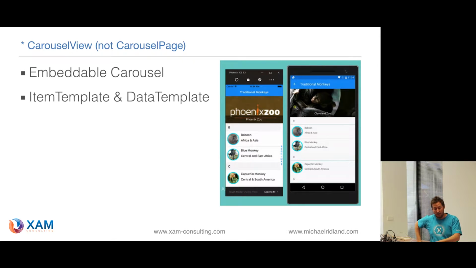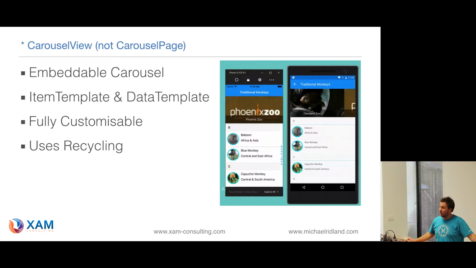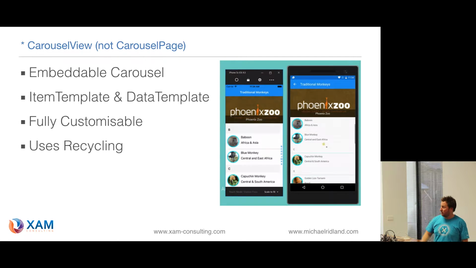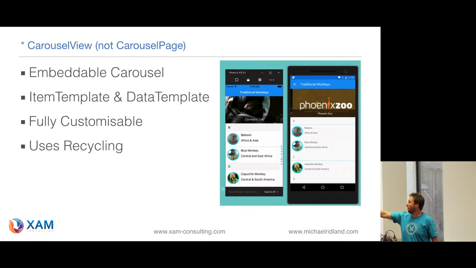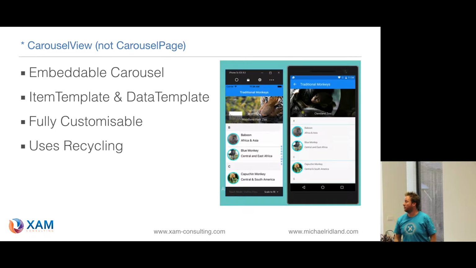So you have a data set, and then you'll have like a template. So I have to bind to that data set. Yeah, so the template, I mean, you can have different templates, but you can have the same template, and then you just replace the data. And Forms will actually be smart for you as far as recycling and reusing things. And yeah, so you can customize it as well. Uses recycling. There we go, you can see it. So that's the scroll view there. Sorry, that's a list view there, and then that's the carousel view.